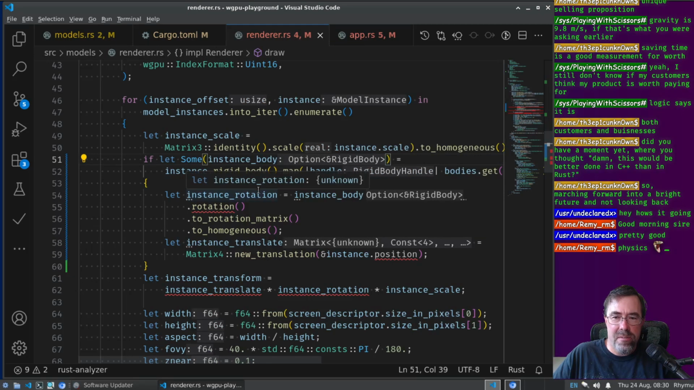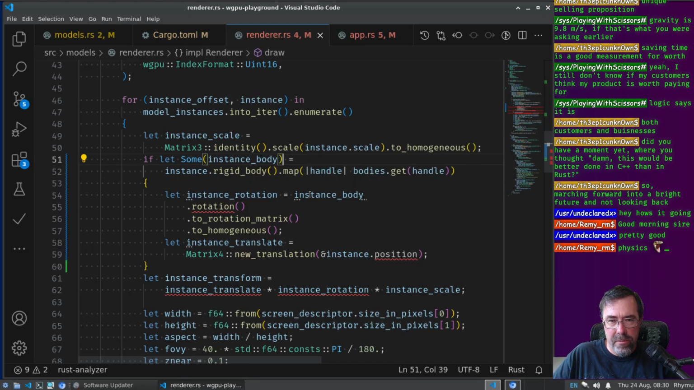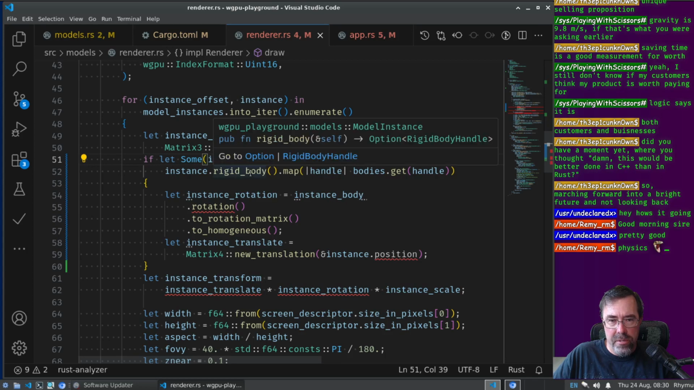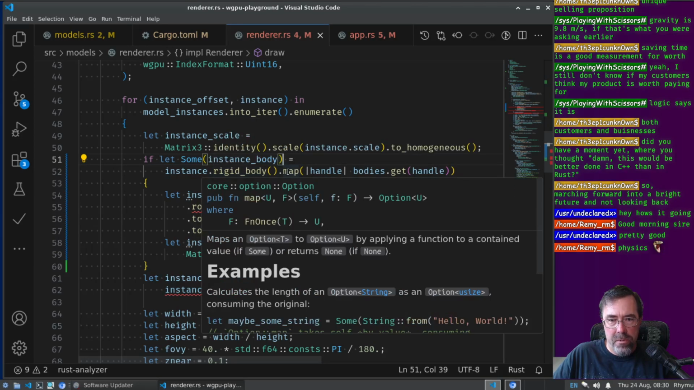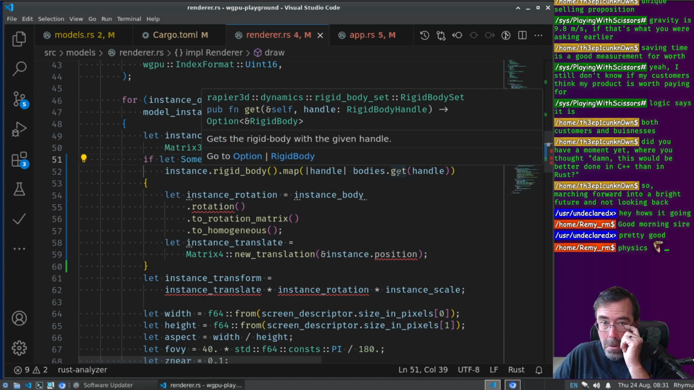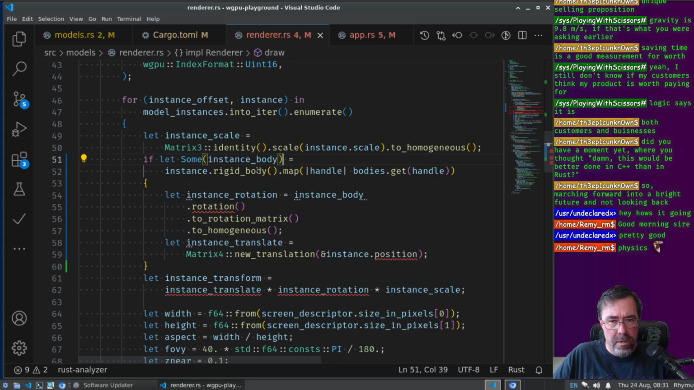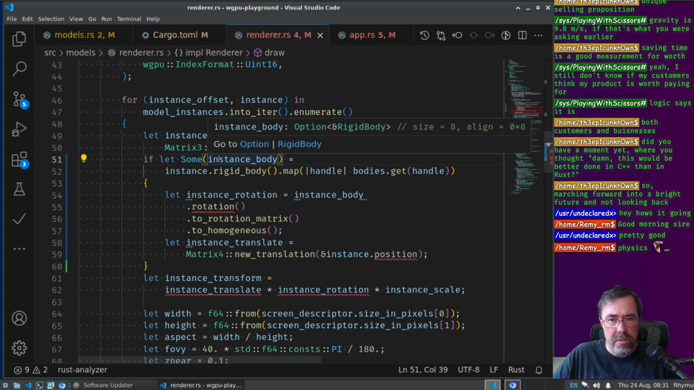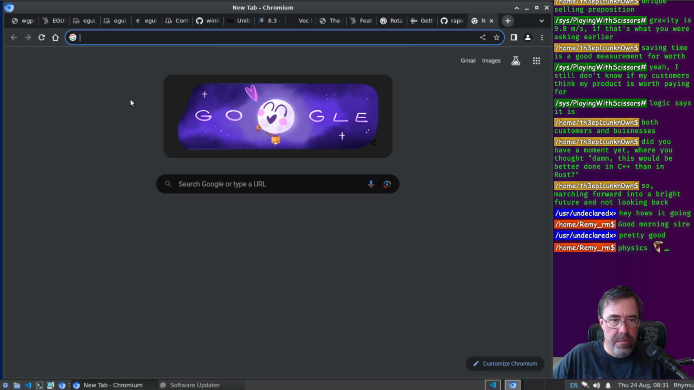Now it makes more sense. But there's still another option. So why am... I thought rigid body returns me an option. And then map maps one option to another, right? And then get returns me an option. So then why is there a double option here? Am I not understanding map?